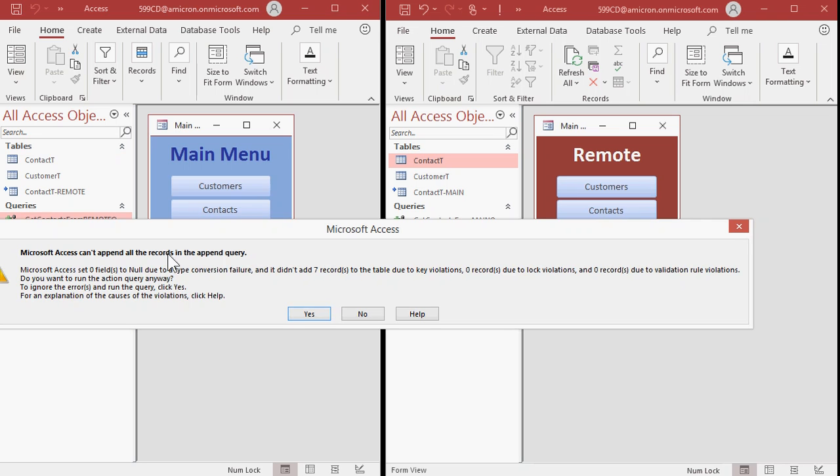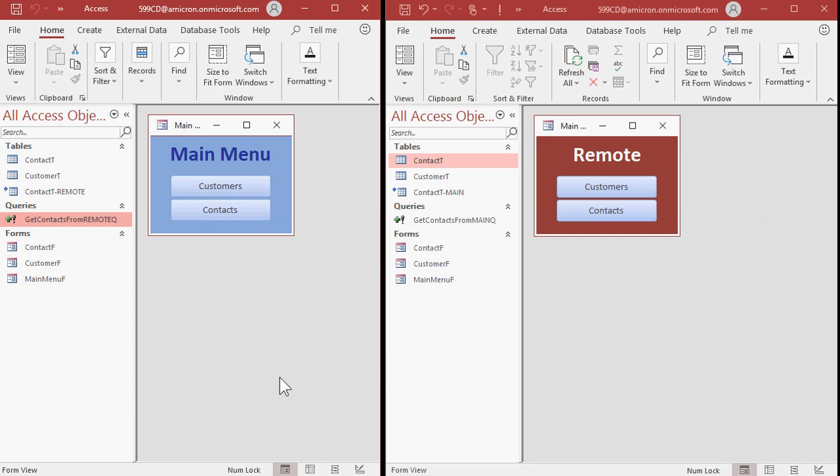It says Access can't append all the records. Why? It didn't add 7 records due to key violations. In other words, it's pulling all the records in from the other table, from the remote table, but it won't duplicate them. So if that ID exists already, it won't import it. That's fine. That's actually what we want. So say yes. All right, it'll pull in all the new records from the remote.